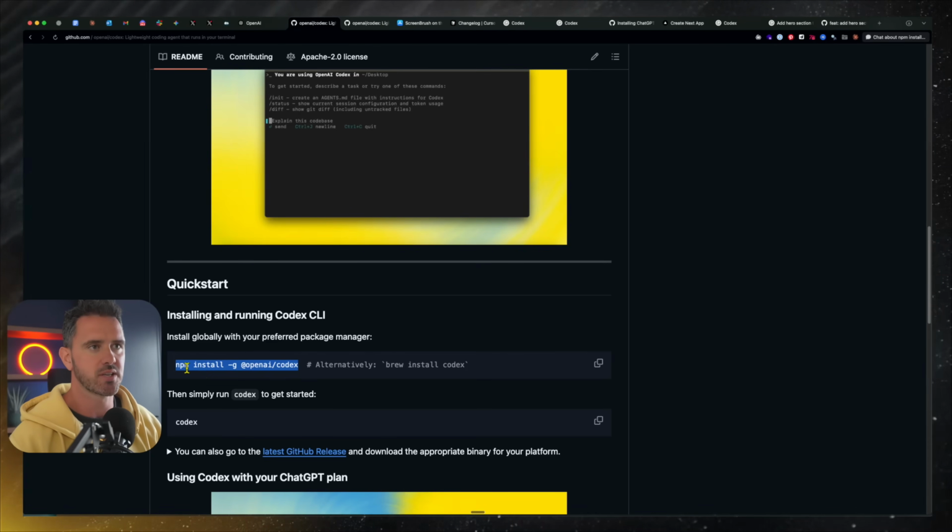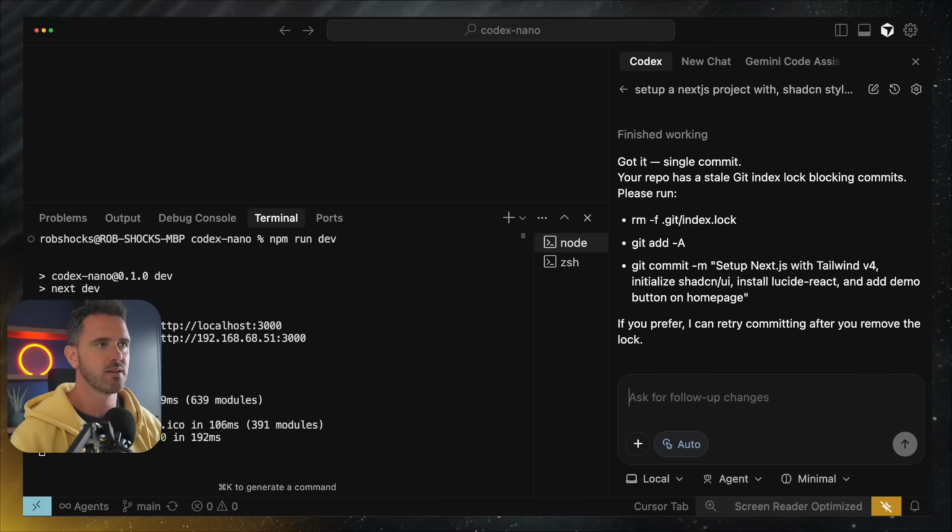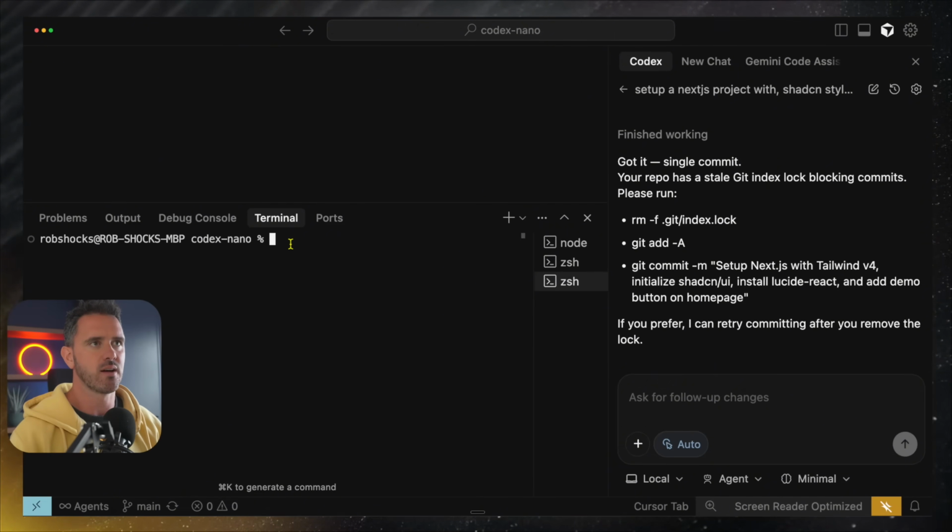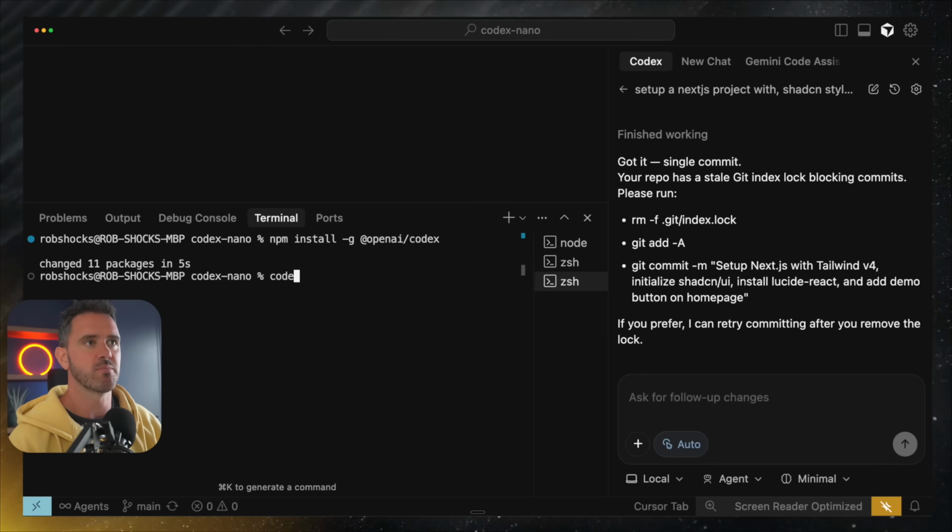So just copy this command, npm install global OpenAI Codex, and then just go back over to Cursor again. We can open up a new terminal here. And then I can just paste in that command and hit return. And then to run it, we just type in Codex.